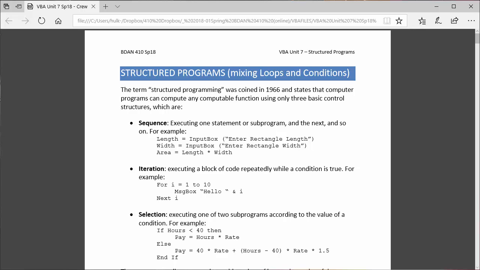The idea behind structured programs has actually been around for a long time in terms of software development, going back to the 1960s. Dijkstra was the name of the computer scientist who was writing about structured code, and he made this observation that there are three basic structures.